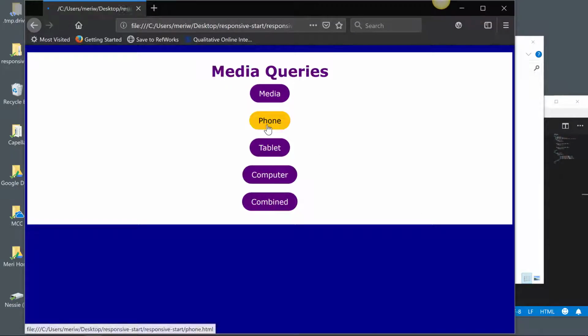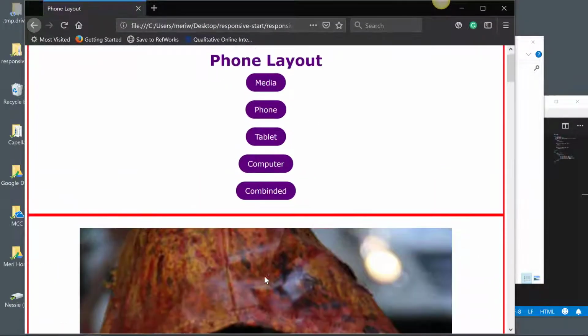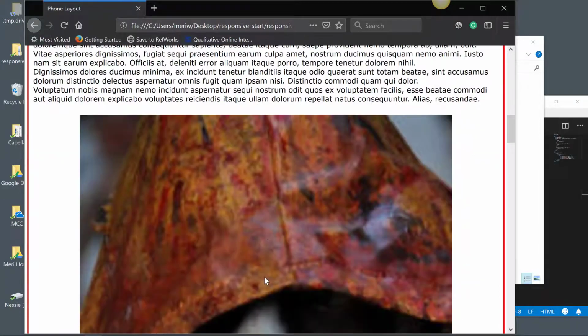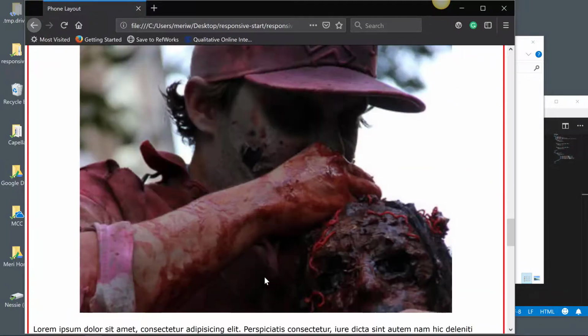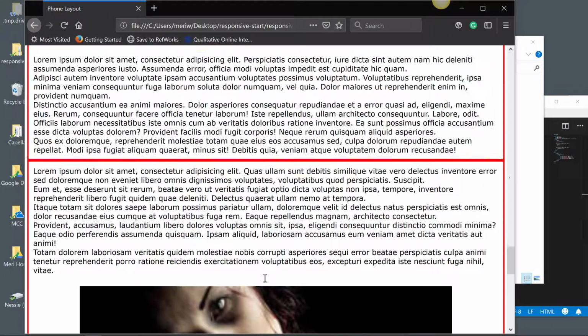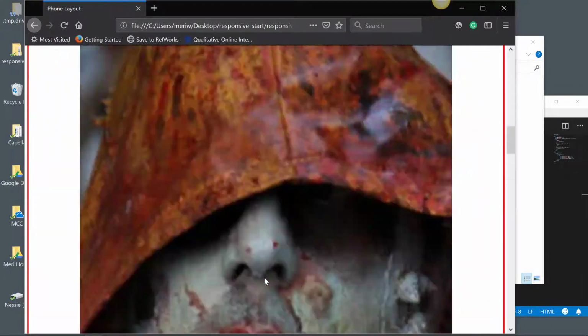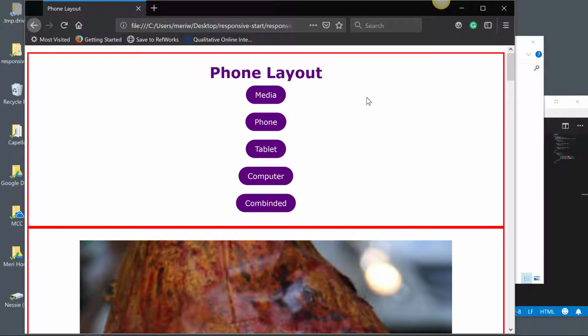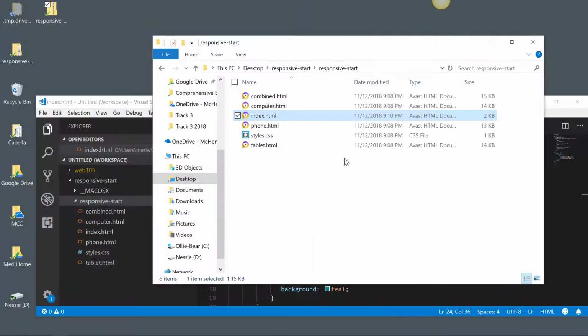Okay, I'm going to look at the phone sample before I've put anything into it. You can see that everything is just huge here. We haven't added any columns. These are just rows. So let's take a look at the code and then how we're going to modify it. So that's our phone layout. I'm going to minimize that and we'll come back to it after we've modified it.